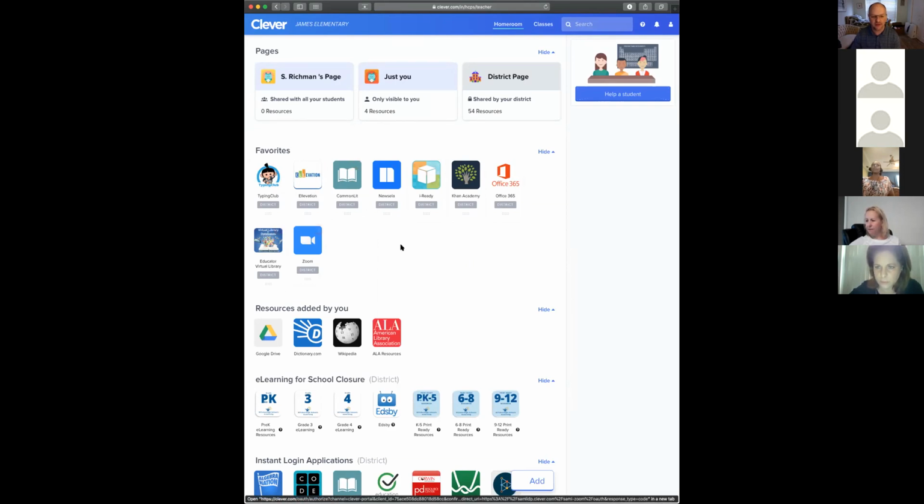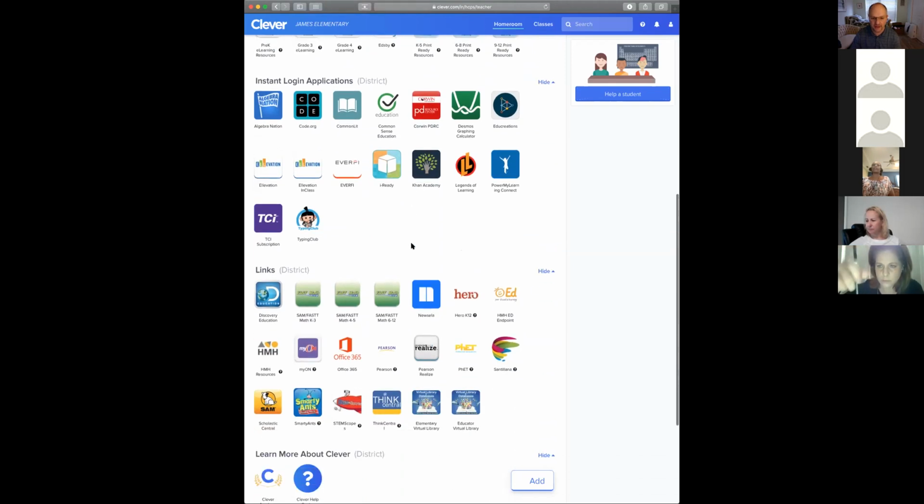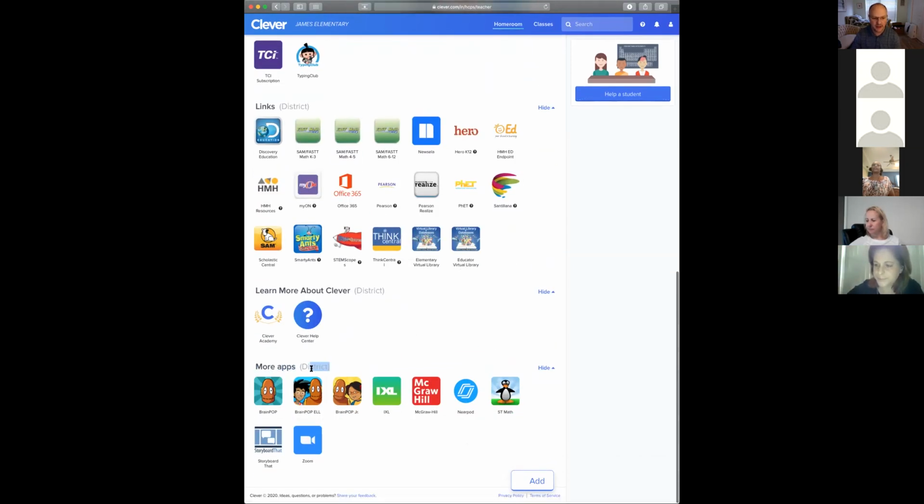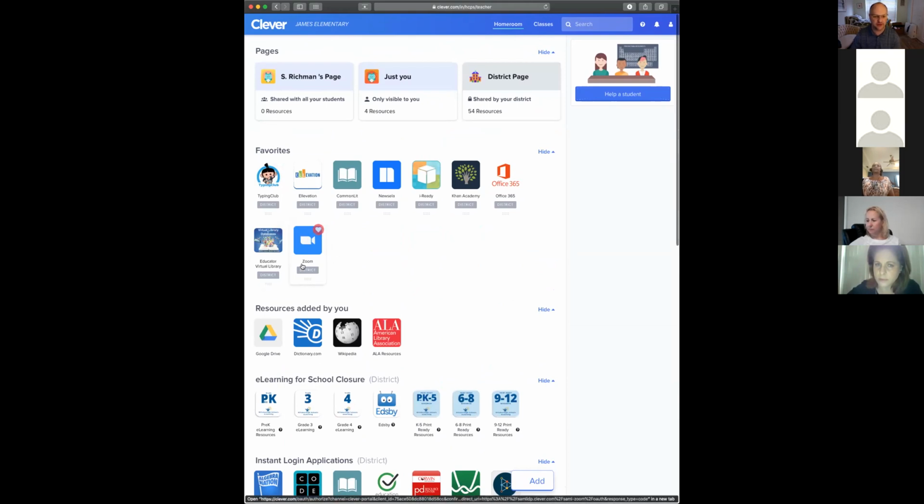Now, if you haven't done that, you can find Zoom on your Clever dashboard by scrolling to the bottom of the page where you see more apps. And in more apps, you'll see it says Zoom. And if you want it to become a favorite, all you do is click on a little heart up in the right-hand corner. So I've done that now, and Zoom is up here at the top for me.